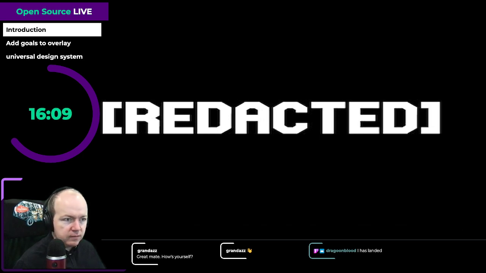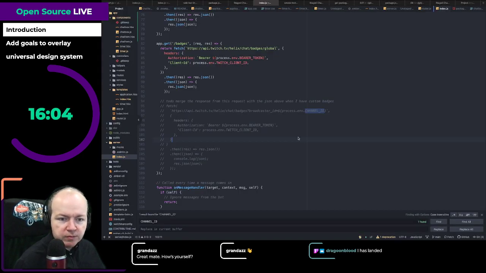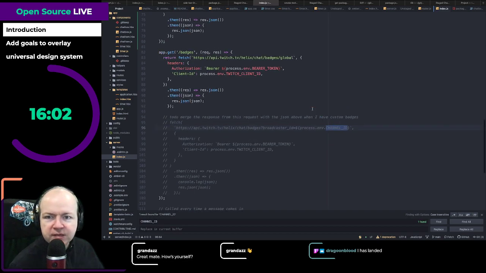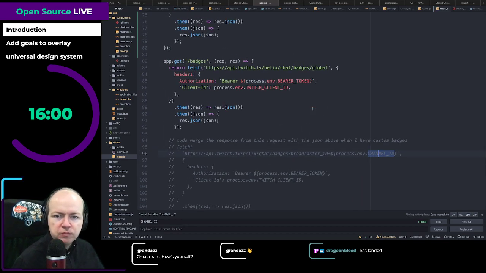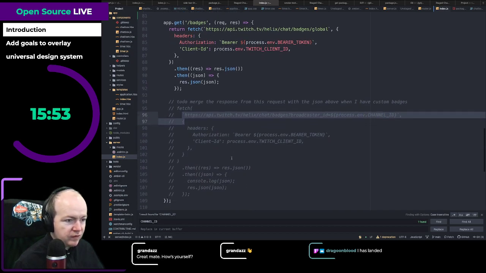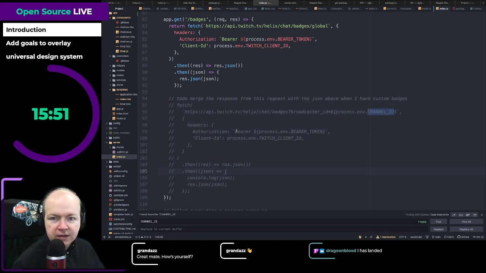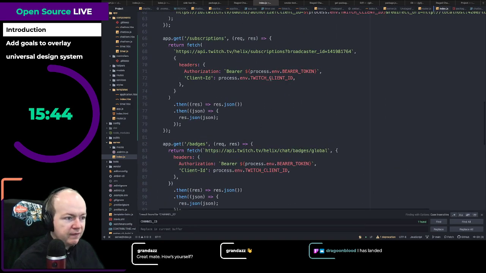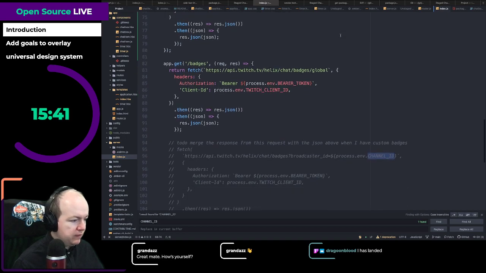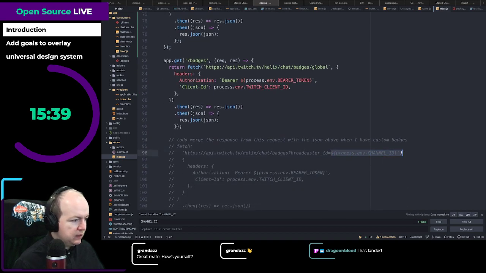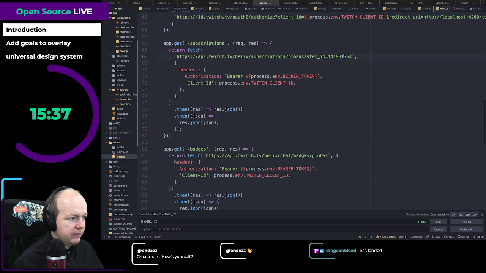Okay, interesting. Redacted off. So, I need to make this bigger for y'all. So it looks like I actually did have this here, and I had some sort of example that was commented out to get custom badges that I've added. But I don't have custom badges, so I can just steal this to see if I can get my subs.